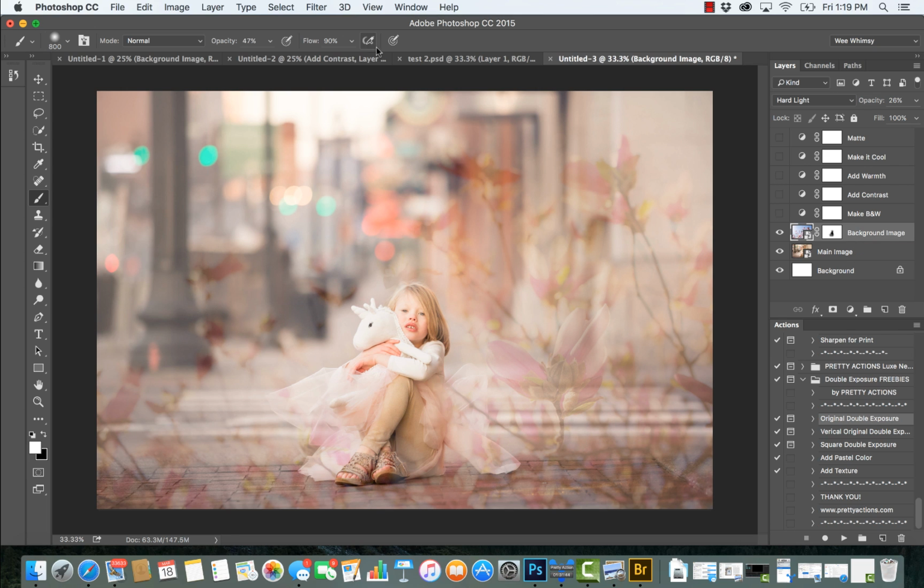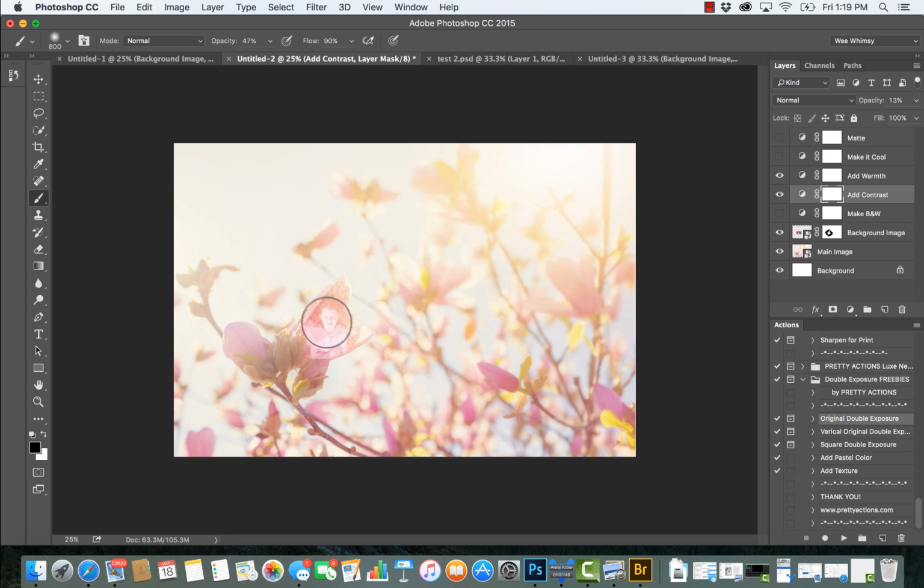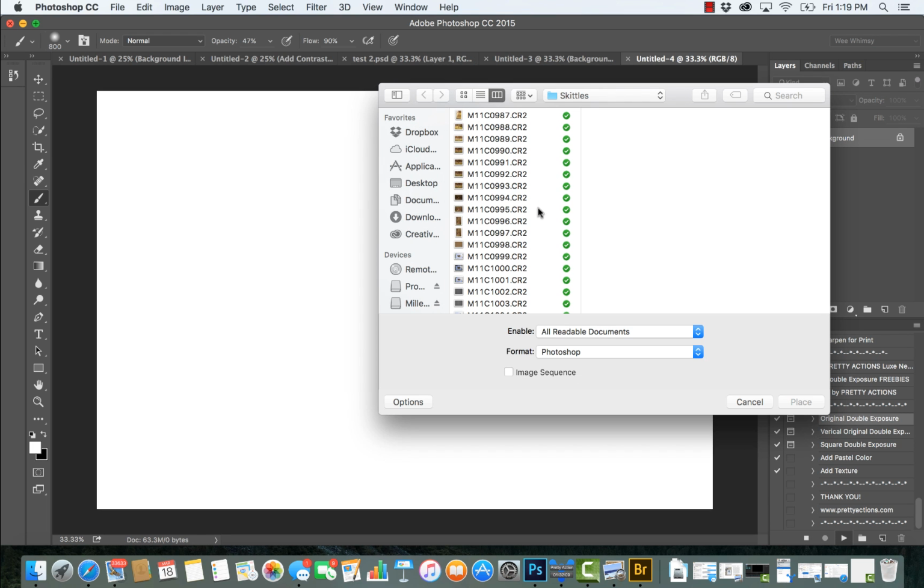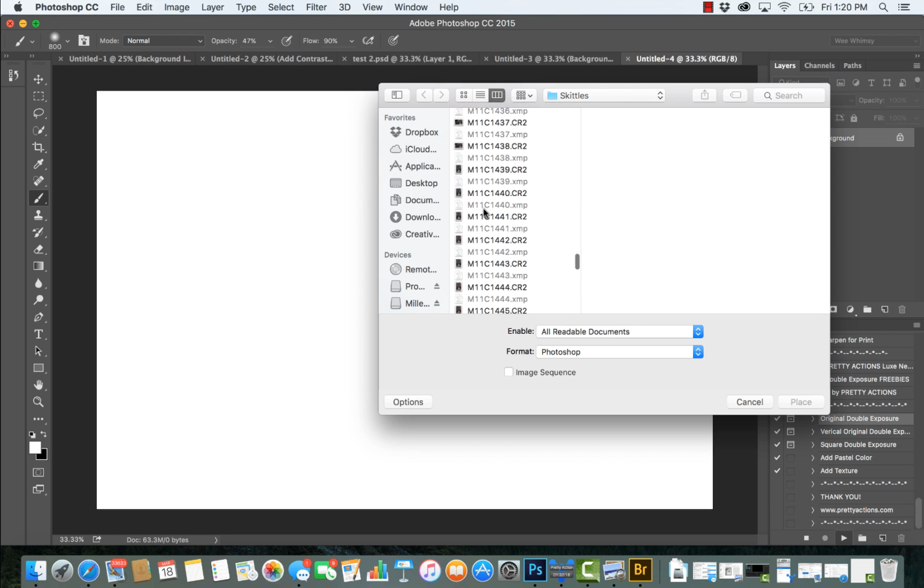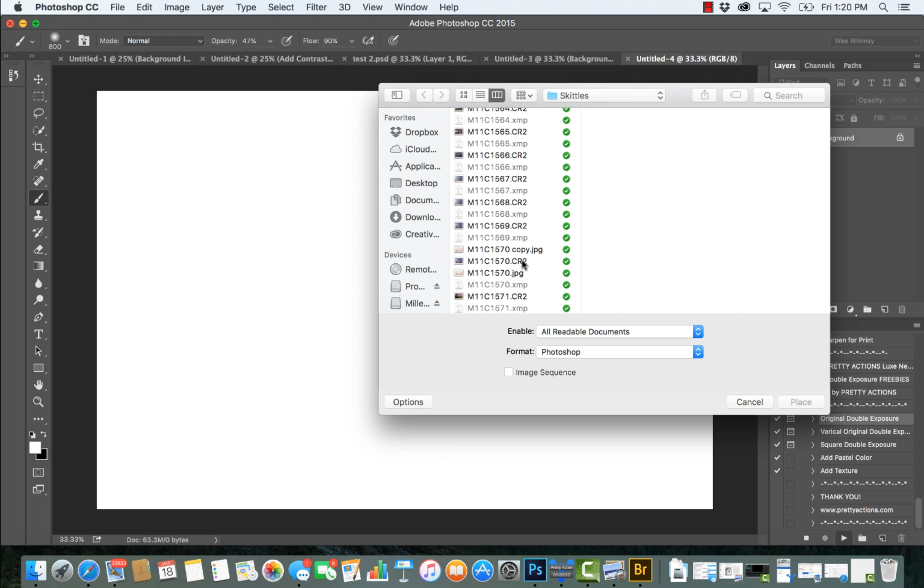looks. Let's go ahead and move on to our second image here where we had placed an image inside of the flower. So again, I'm going to run the original double exposure action because my image is horizontal. If I had a vertical image, I would of course click on the vertical original double exposure action. And I'm going to press play, continue, and I'm just gonna navigate to where I have that image saved.